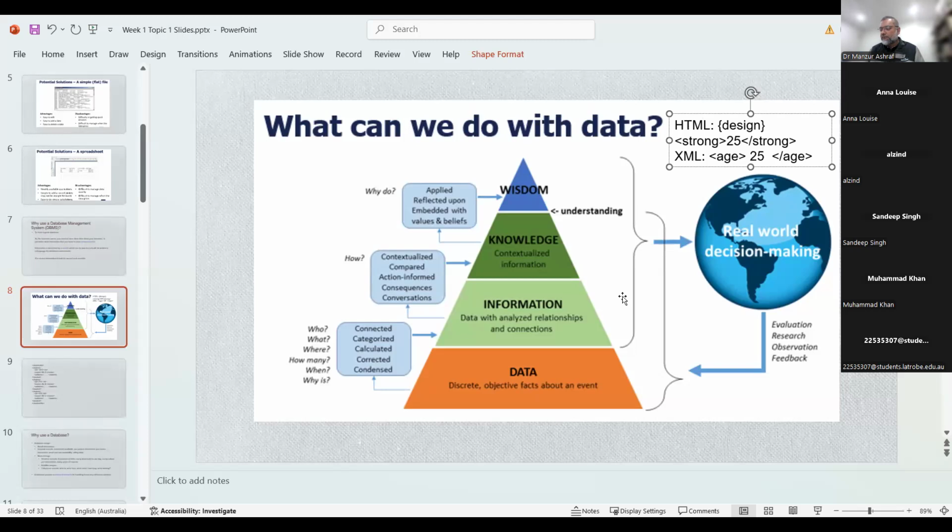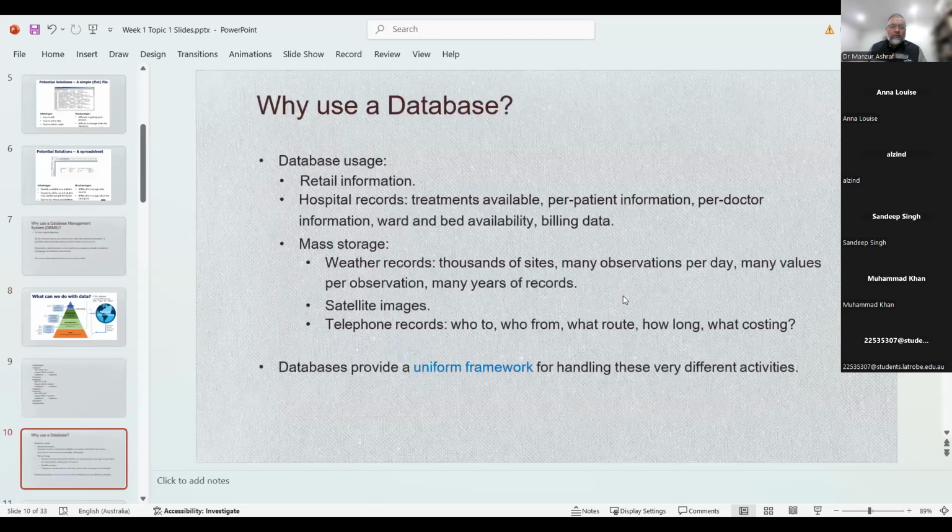The question will be based on that, on the Moodle part only. Okay, so I proceed more on why use a database. Database usage includes retail information, hospital records. For example, in a hospital: the treatments availability, per patient information, per doctor information, ward and bed availability, billing data, right? Everything we need to store.